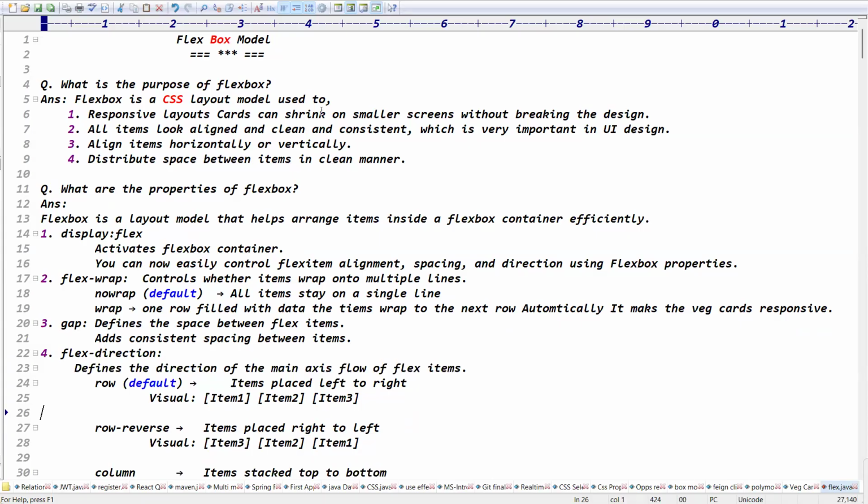If you enable flex, that is called responsive layout. Responsive layout means if the browser size is reduced, the data automatically shrinks, right? If we do like this, two items are coming. If you increase the size, items increase. Any data loss or no data loss? No data loss. That is called responsive layout.